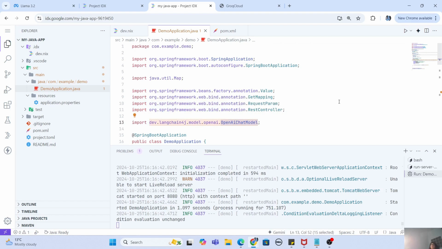If you have been watching my previous videos, you might know that I was using in Python a class called Groq client, and that class was taking the API key and the model name, and then it allowed me to complete my chat messages with Llama 3.2. Here, similar to that, we are going to use a Java class called OpenAI chat model. So this is the main class that you want.